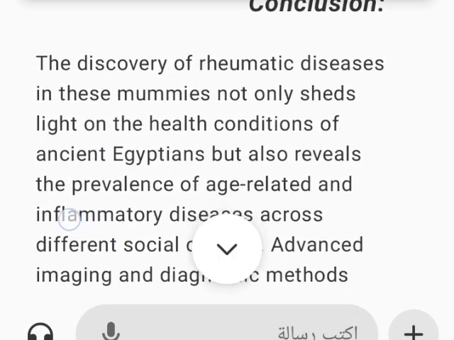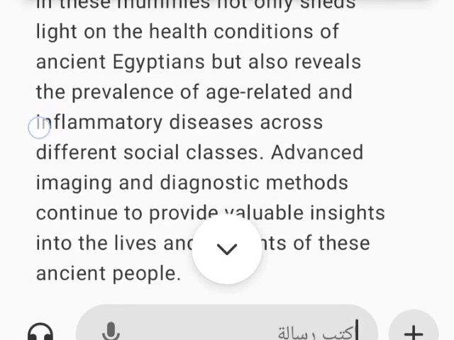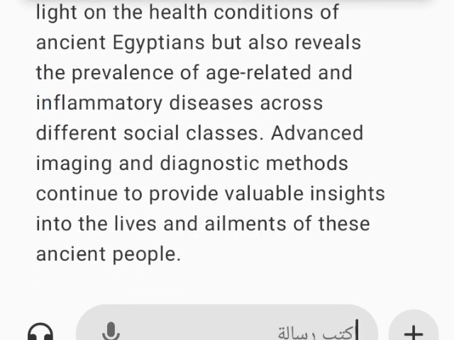Conclusion: the discovery of rheumatic diseases in these mummies not only sheds light on the health conditions of ancient Egyptians, but also reveals the prevalence of age-related and inflammatory diseases across different social classes. Advanced imaging and diagnostic methods continue to provide valuable insights into the lives and ailments of these ancient people.